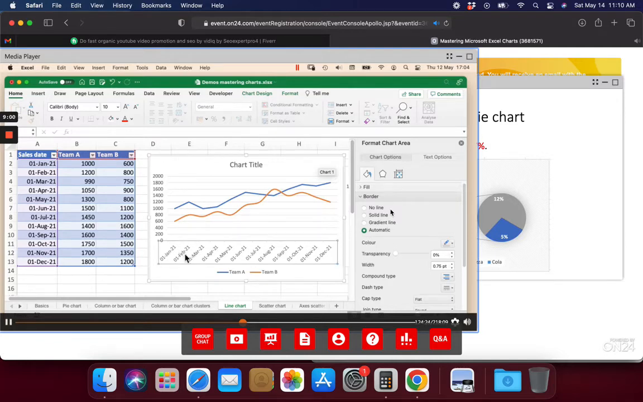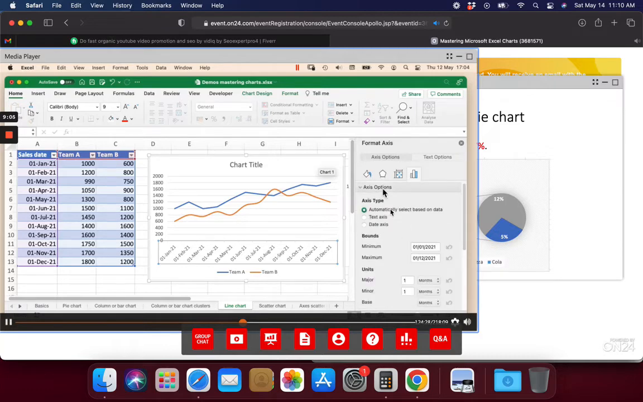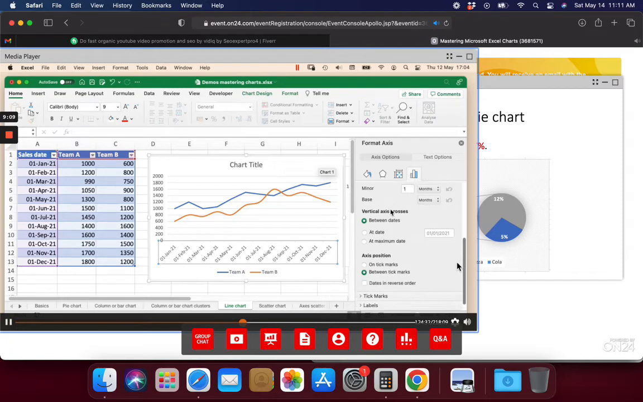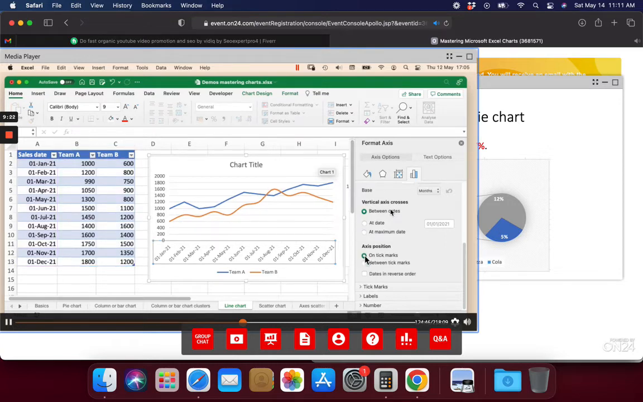If I click on the axis and go into its properties and go into axis options like this, then if I scroll down, you'll notice that there is something called axis position. At the moment, it's set to between tick marks, but what I can do is select on tick marks instead. And if I do that, the chart changes like so. So we've now got 1st of January appearing on that tick mark, making it a little bit easier to read what's on the chart.